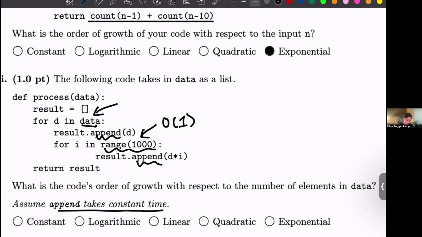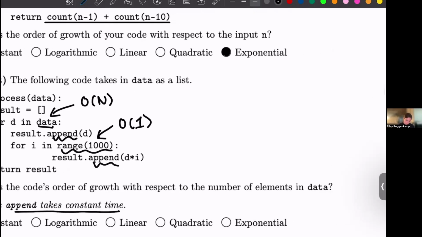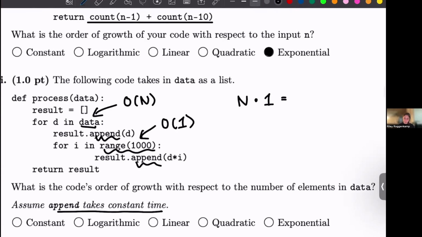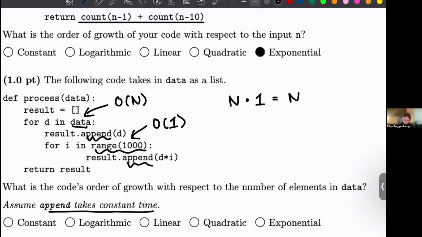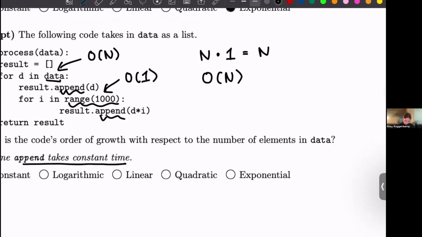And then it's for D in data, right? So we're going through every single element in data. And when you're going through every single element of a list, that is linear time. And then to get the result, you're going to do n for the linear time times 1 for the constant time, right? Because it's a nested for loop. And then you're going to get n as your result. So the resulting order of growth is linear.